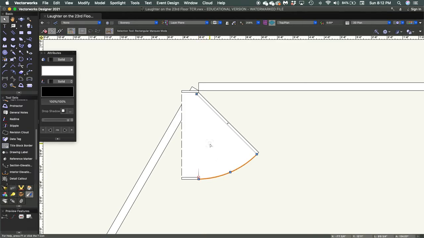As with our rectangles, our arc is automatically filled because of our attribute palette defaults being solid filled. So while that arc is selected, I'm going to come up here to the fill style and change it to none. And while I'm also here, I'm going to give it an arrow by clicking on this button right here, which is going to give me a starter arrow indicating what direction that door is swinging.